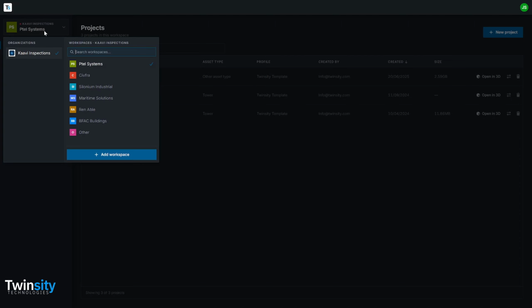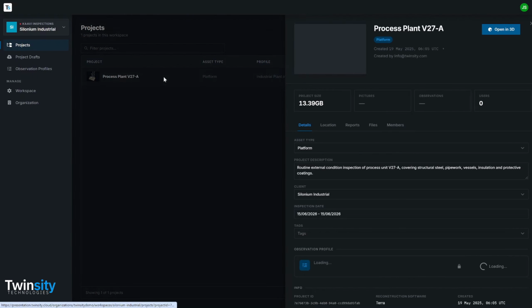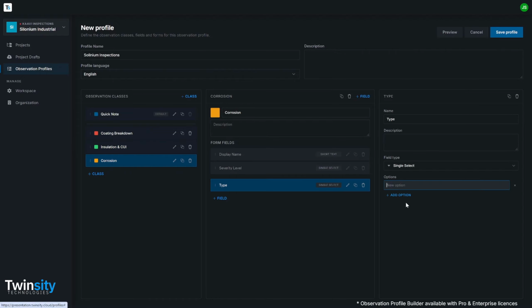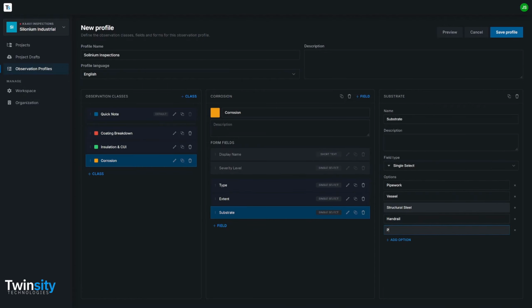Manage your workspaces, create projects, bring your customers in, and set up the observation profiles your inspections run on. Because Twinsity works the way you already do, take the form you use in the field now and replicate it here with the Observation Profile Builder. Your standards, not ours.